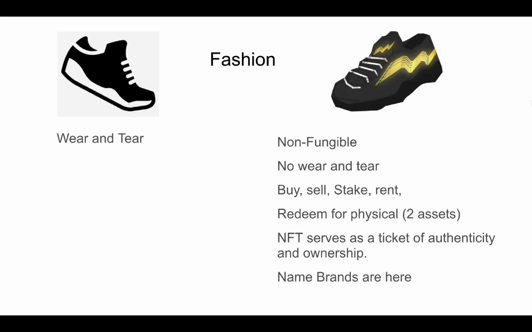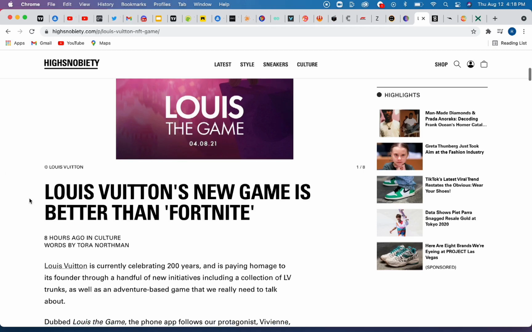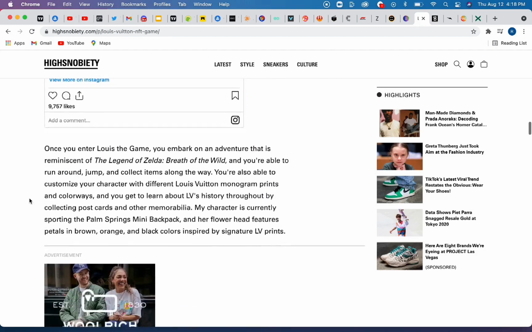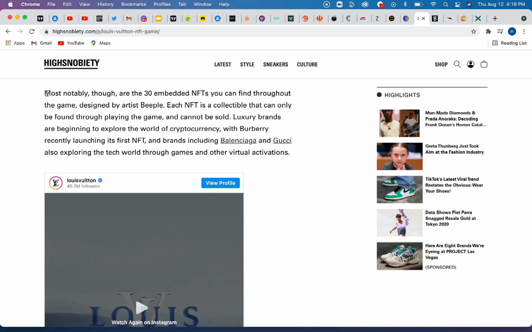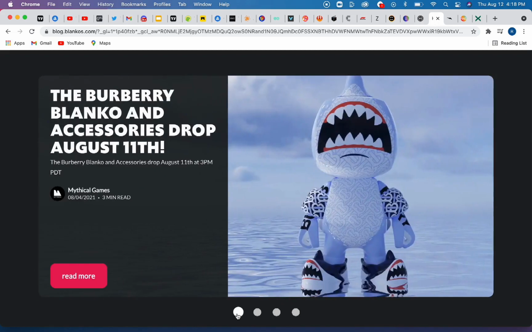Fashion is growing as well. Let's take a look. All the big names are starting to get into NFT fashion. Louis Vuitton started their game called Louis the Game. And basically you're this cute little character celebrating the 200-year birthday of Louis Vuitton. But most notably, there's 30 embedded NFTs you can find throughout the game. And they're designed by Beeple. It's pretty cool. Blankos is another metaverse to play in, but they partnered with Burberry. And so Burberry has their items that you could buy and sell and trade.